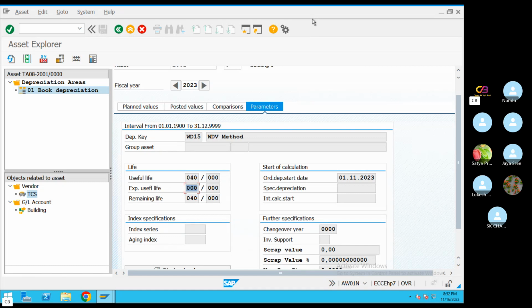Even 1 year is also not completed. So you will need to calculate depreciation for 40 years. I calculated depreciation only for 1 month. That is the reason expired useful life is also showing as 0. If you calculate depreciation for 2 years, then expired useful life for the system will show 2 years and your remaining balance is 38 years. So like that, the system will show you the expired useful life and the remaining life.